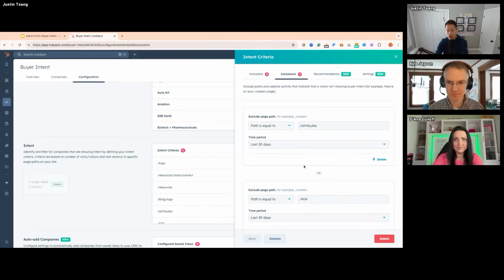And then you have the ability to set exclusions as well. So this is a good one because in here you can do things like, for example, careers. That's a classic one. Anybody that lands on the careers page, they're probably looking for a job, and you don't want to tag them as showing intent. So you can do that.